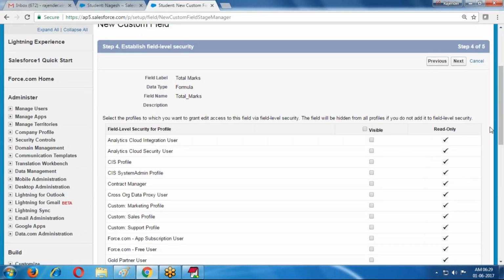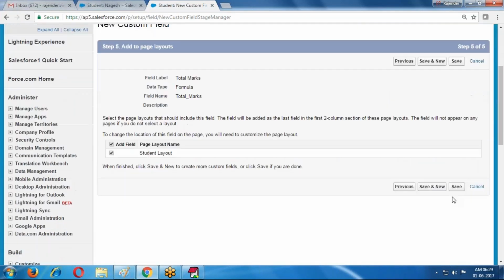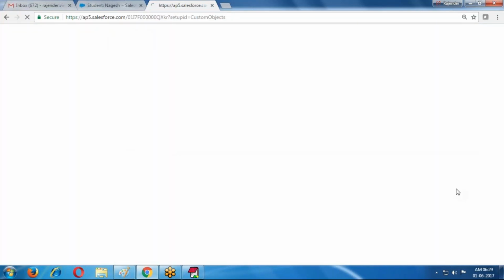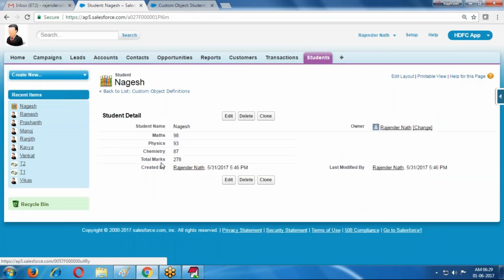Provide the security for the field. What type of field is it? A read only field. Click on Save. Now what is here? 278 marks. It is a lock symbol.